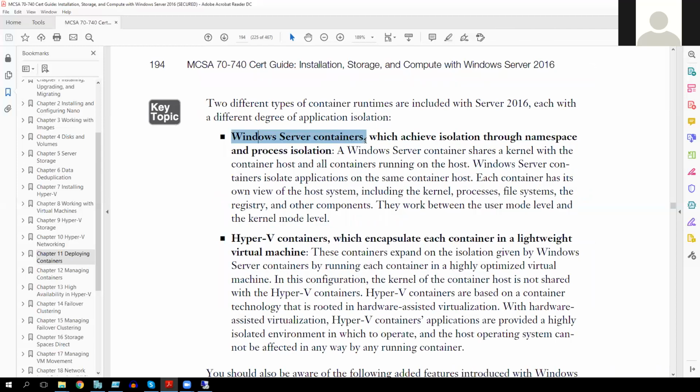So dito, Windows Server containers achieve isolation through namespace and process. So meaning one kernel, one process, one container. Hindi isang operating system. That means, sa Nano kasi, we have to pay for the Nano server, di ba? License. Dito, hindi na. It's only container. Kumbaga, function lang siya. So you're gonna be working with the kernel mode level.